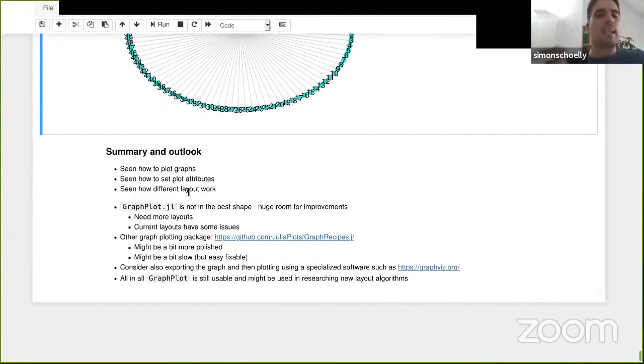Now there's something I have to say. This GraphPlot package is not in the best shape at the moment. I think somebody already asked in the chat about a pull request of his that is not being taken care of. Yeah, I think it's really something we have to put more time into, but plotting is hard and time is limited.